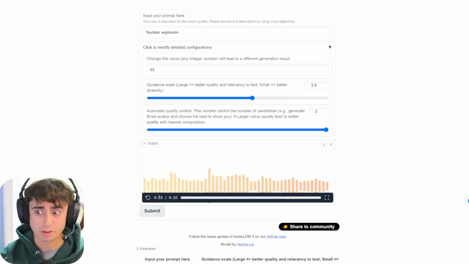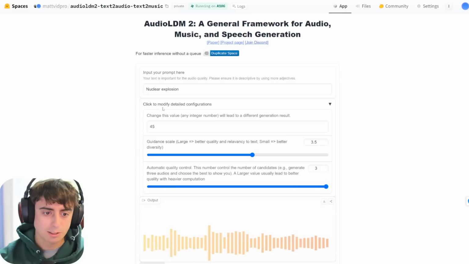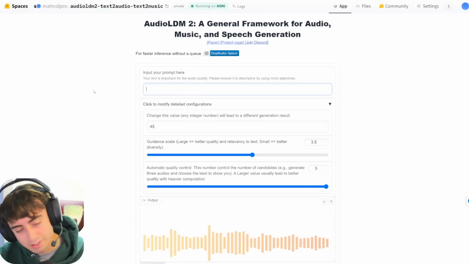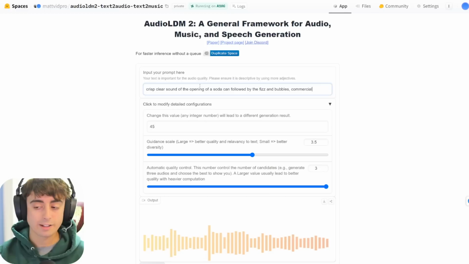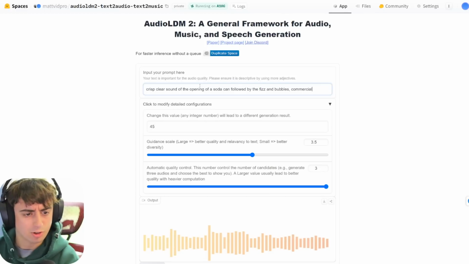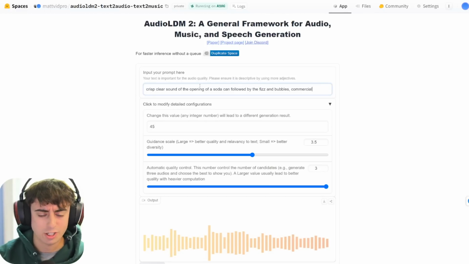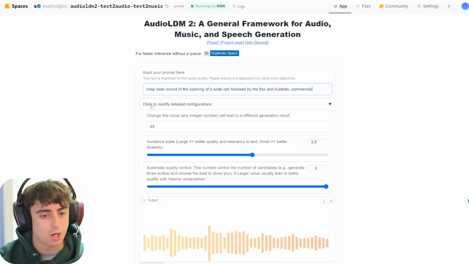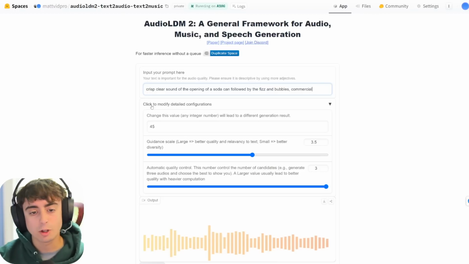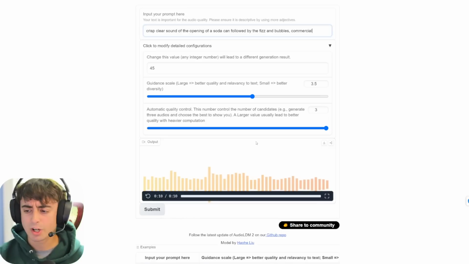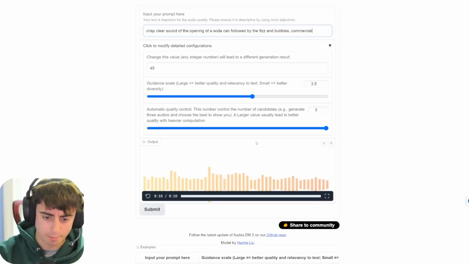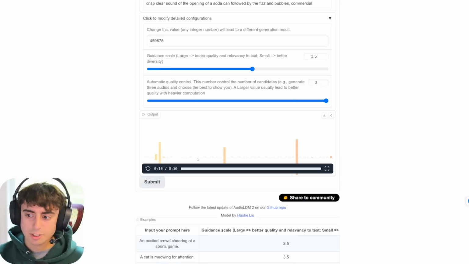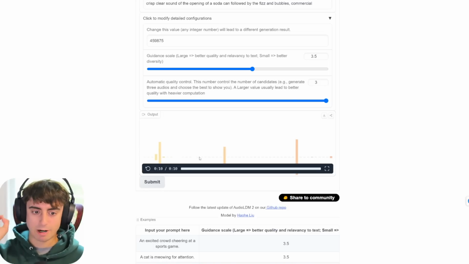That sounds more like nuclear radiation, but to be fair, a nuclear explosion might not be in the dataset. Let's give it something more realistic. So apparently this thing takes very well to adjectives, so if we give it some more adjectives, we might actually get a better result out of our generation. I said crisp, clear sound of the opening of a soda can, followed by the fizz and bubbles. So we all know what we're expecting. It sounds like just some snap poppers being dropped on the ground over and over again.